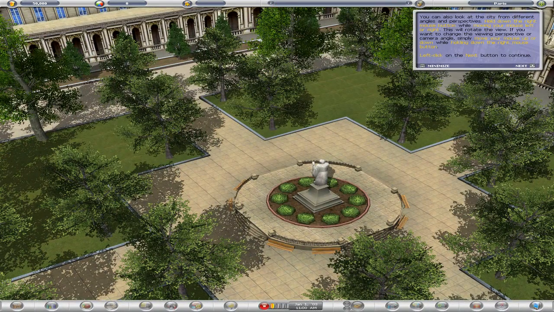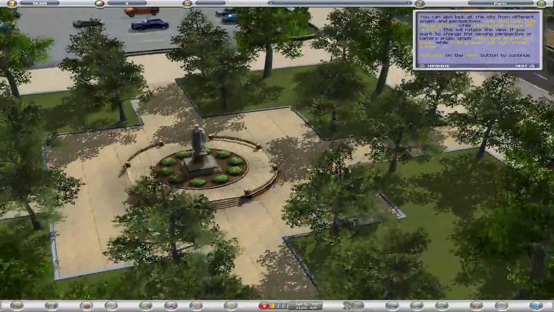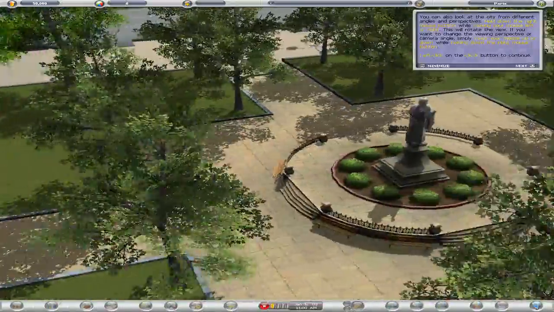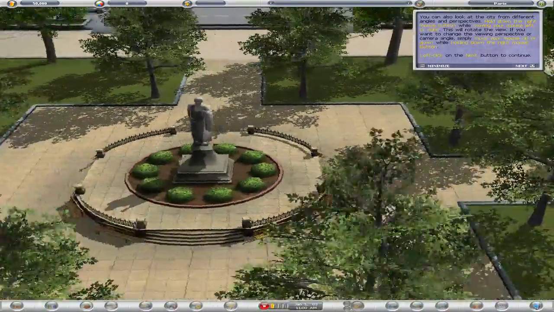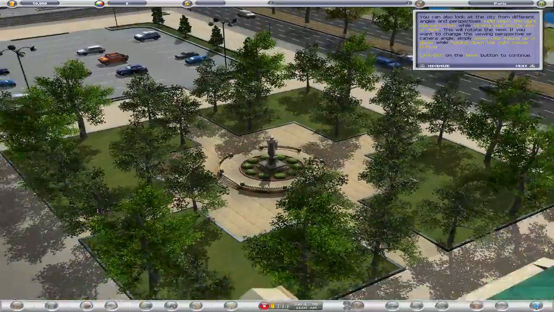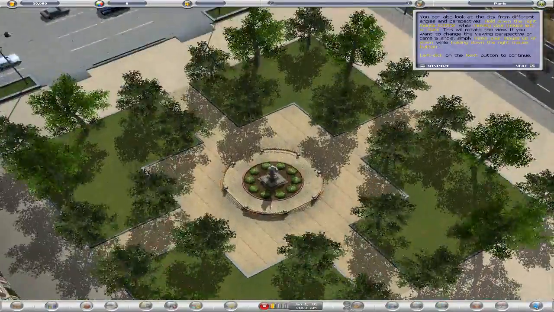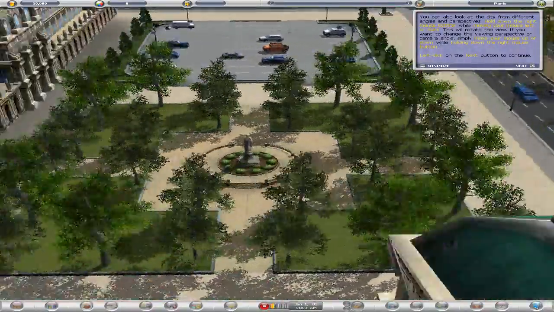You can also look at the city from different angles and perspectives. Hold down the right mouse button while moving your mouse left or right. This will rotate the view. If you want to change the viewing perspective or camera angle, simply move your mouse up or down while holding down the right mouse button. Left-click on the Next button to continue.